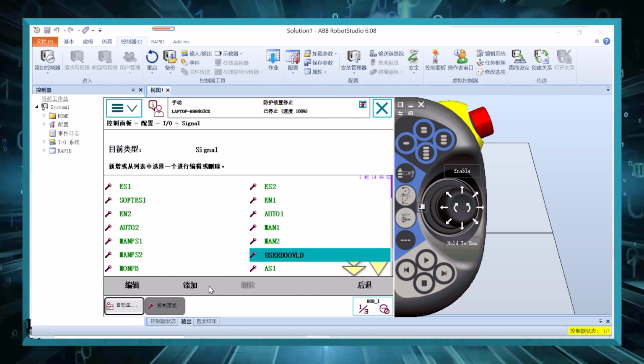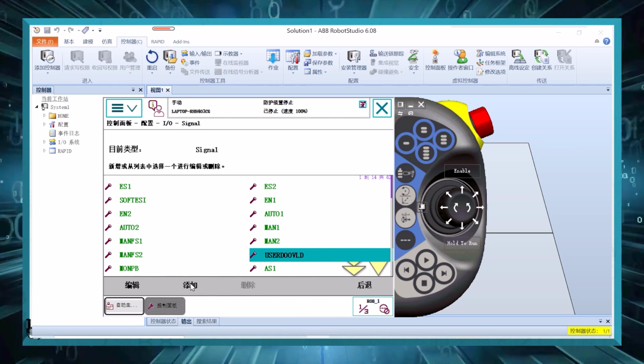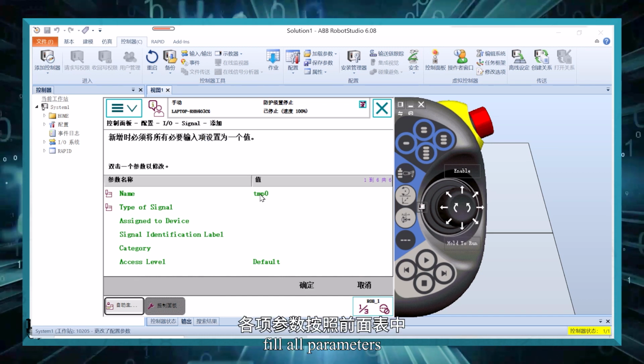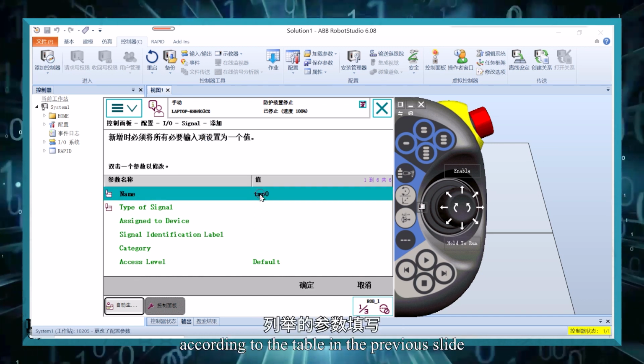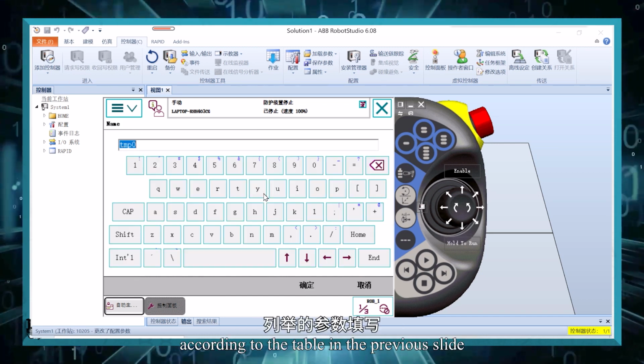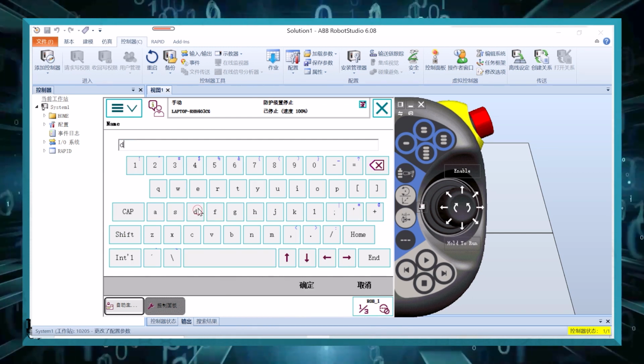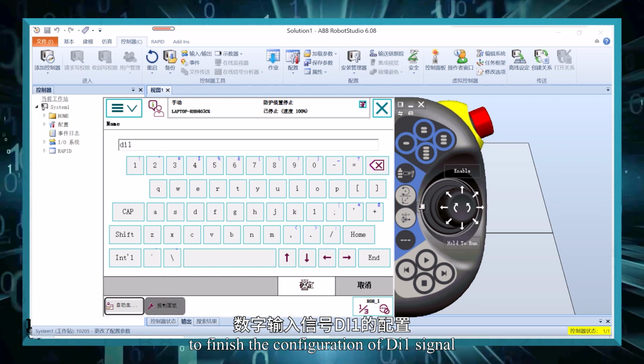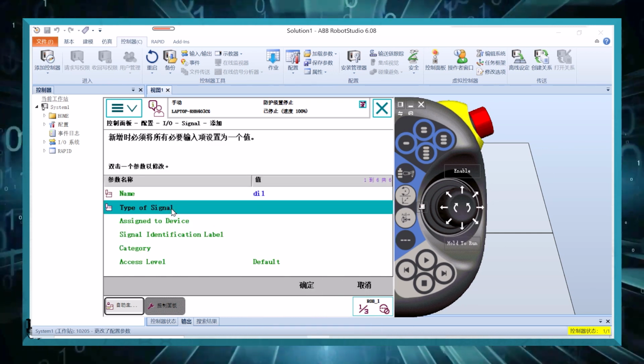Step 2. Click Add. Step 3. Fill all parameters according to the table in the previous slide and click OK. Restart the demonstrator to finish the configuration of DI1 signal.